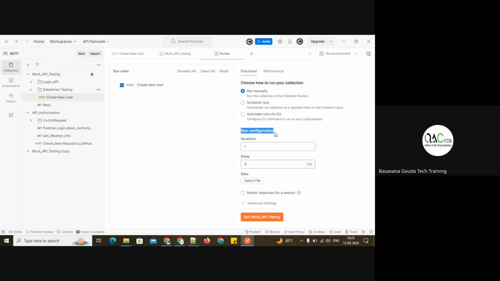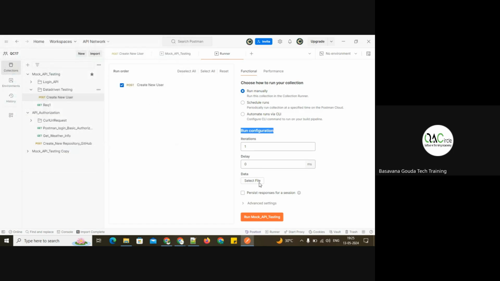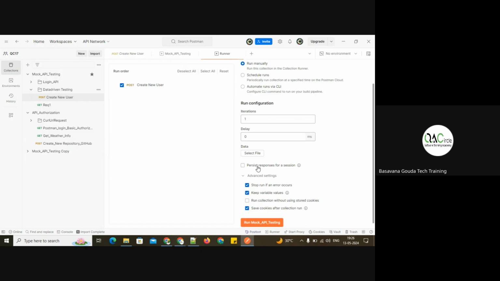Note: the file format should be either notepad or comma separated value.